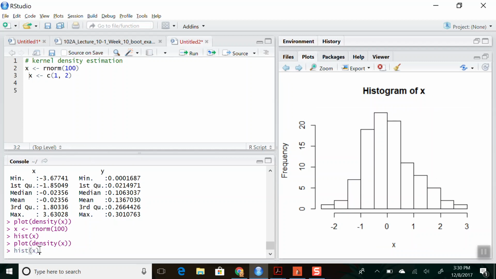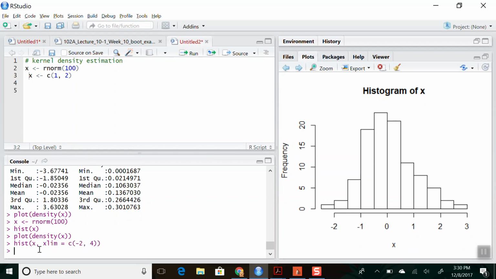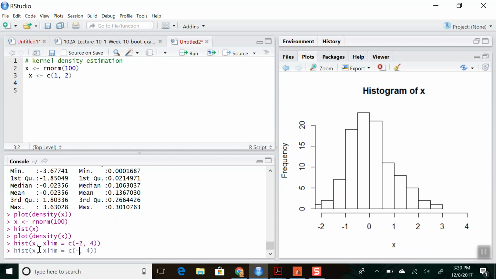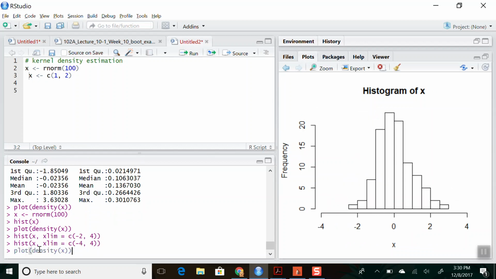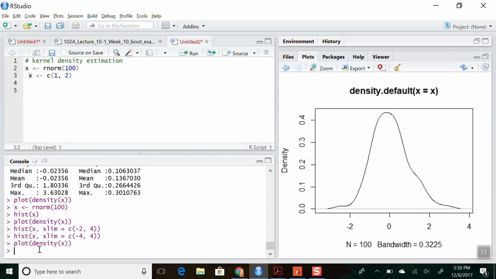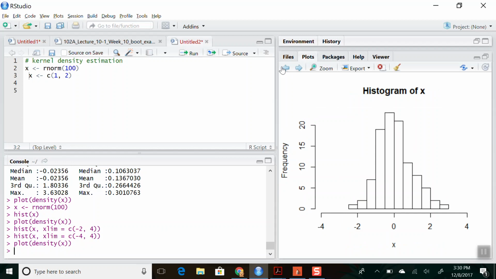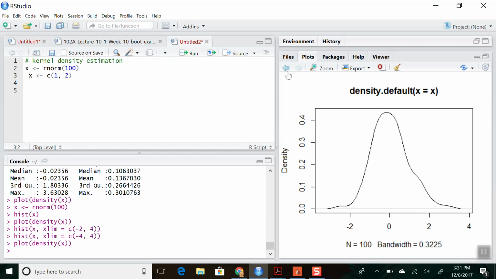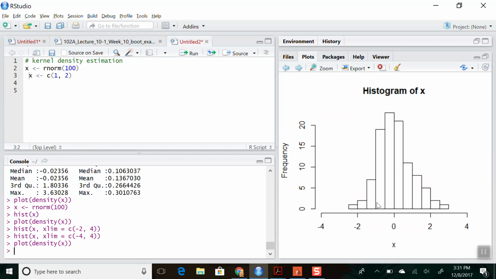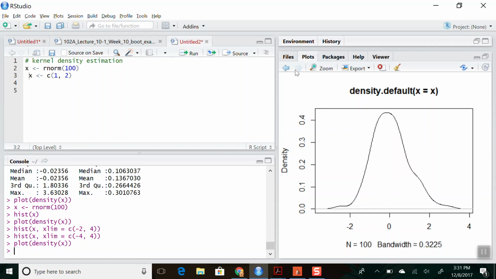Let me just do a histogram of X where xlim is equal to -2 to 4 or something. So this is the histogram, and when we turn it into a density curve, we get something that looks kind of like that. So how do we get this curve? We can eyeball it, right? If I gave you this histogram and a pen, you could eyeball a smooth curve. But how does the computer come up with something that looks like this?